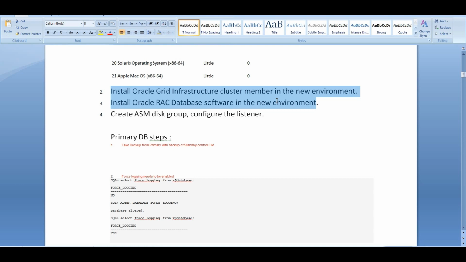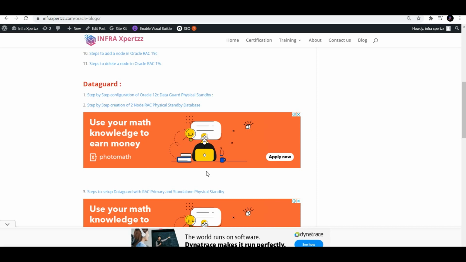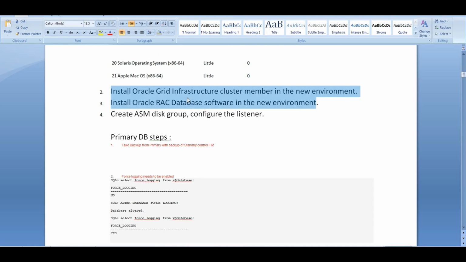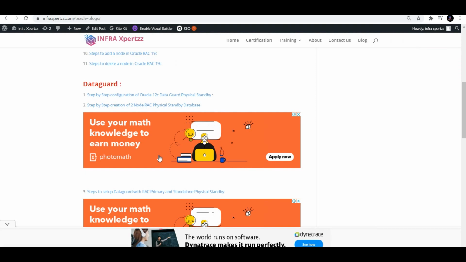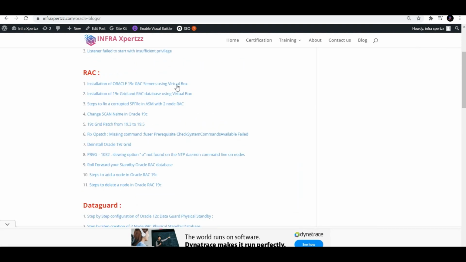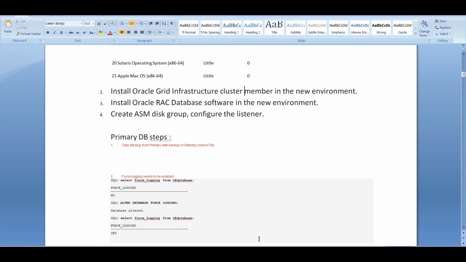I have already performed this. If you want, you can check my blog or my YouTube channel for how to set up grid infrastructure. It is already there. Installation of your RAC server using VirtualBox and also your grid infrastructure, and then creation of ASM disks and configuring the listener. These are also there. You can check in my blog or in my YouTube channel, if you go ahead with the playlist. So installing the RAC database software only is needed in here, because the database will be created with the Data Guard setup.